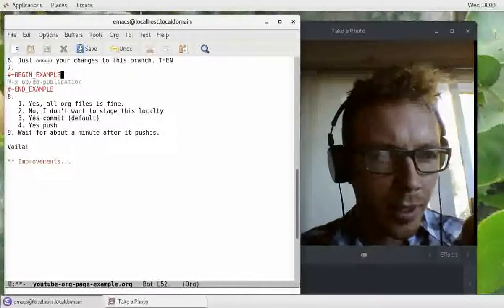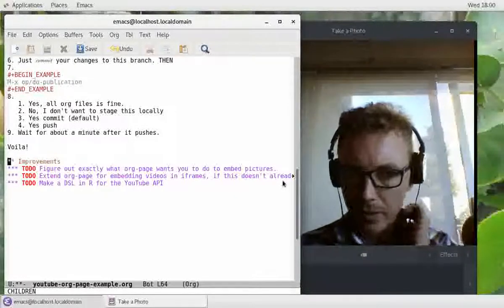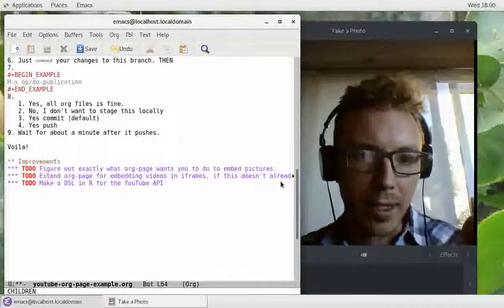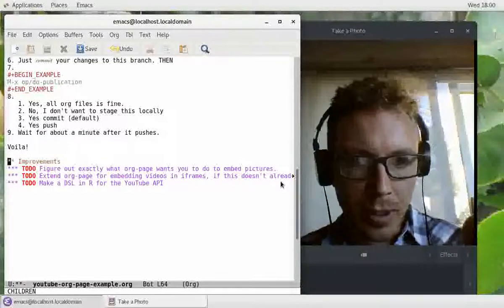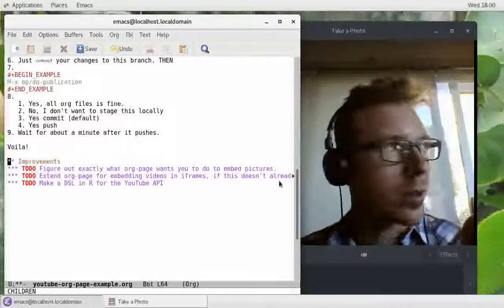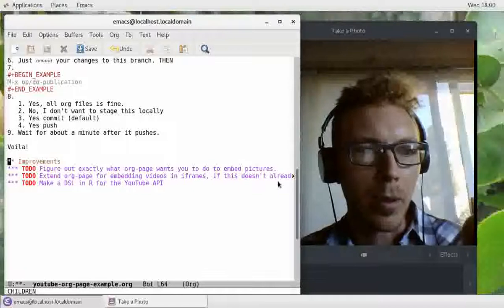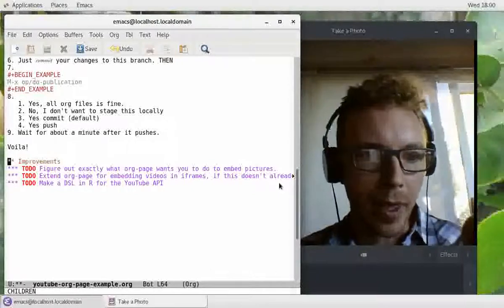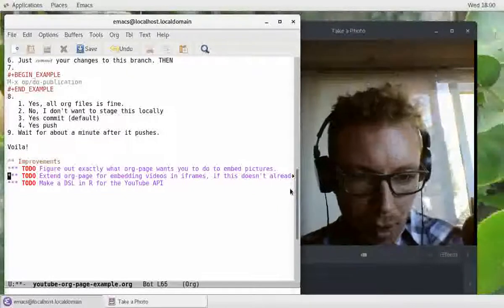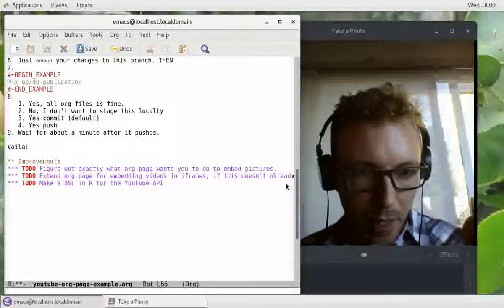Let's see. Improvements. Figure out exactly what org page wants you to do to embed pictures. Well, clearly it was figuring out itself how to embed those LaTeX fragments. If that's worked, I'm going to be thrilled. Often you're just trying to guess what the really simple and natural way the author of that package decided to do things. Extend org page for embedding videos if that doesn't exist. Yeah, I have to check that out.